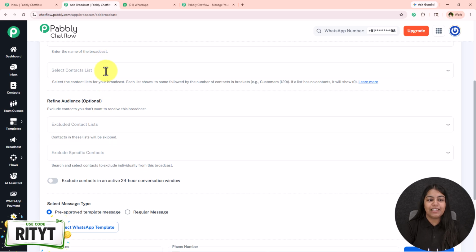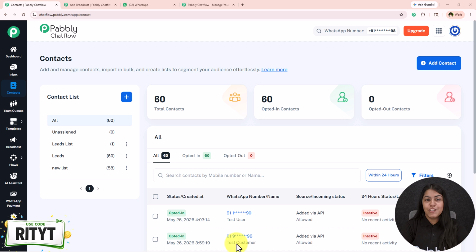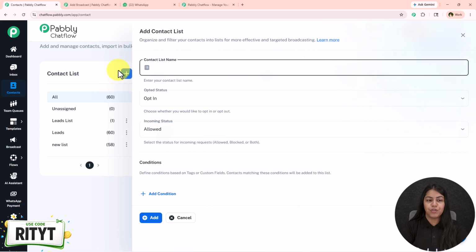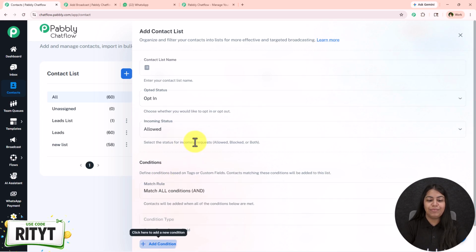It is asking me to select the contact list. So in order to choose the contact list, you first have to create one. So to create this contact list, from the left end of the side, go on this contact section of Pabbly Chatflow. Now over here, you're going to see left end of the side, there's a box in which you can create the contact list. What you have to do, you have to go on this create contact list, simply enter the list name, enter the opted status, incoming status, and then simply select the conditions and create your contact list.